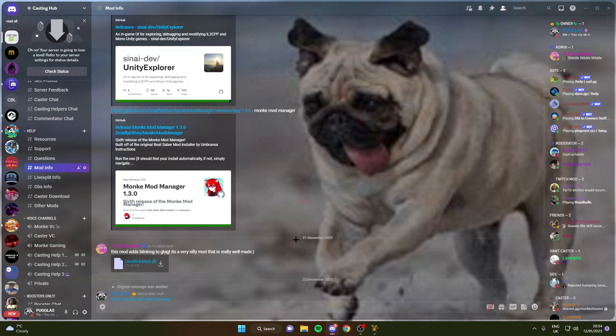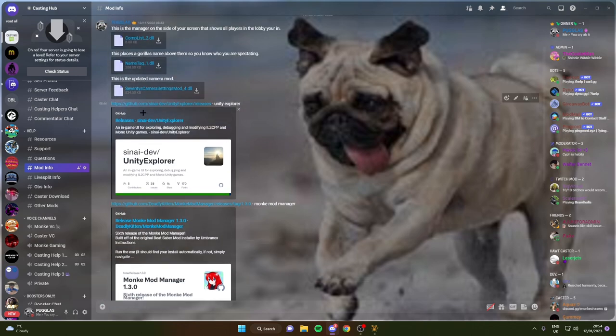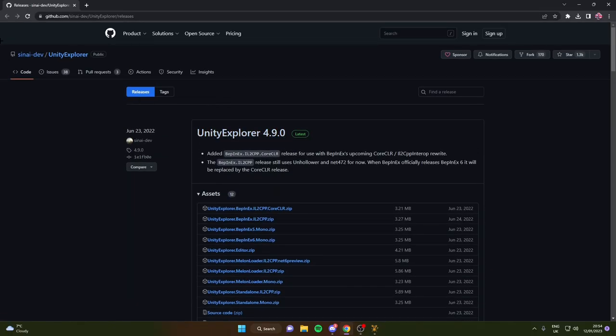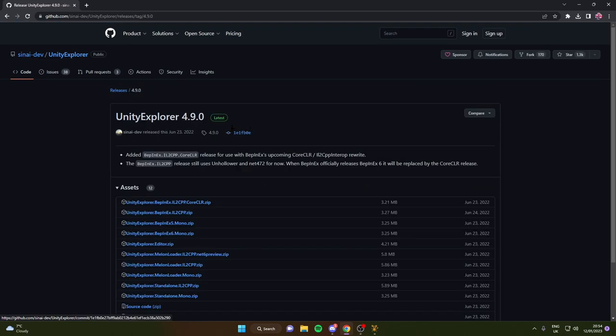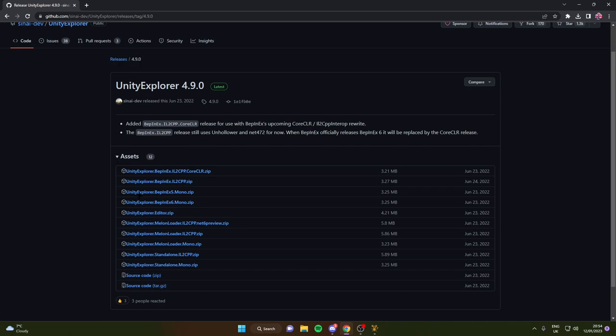Alright, now that you've watched that video and you have your mods working, you want to download Unity Explorer. Once you've opened up the GitHub page, it will pop up like this. It should say latest right here. If it doesn't say latest, I believe if you just click this name normally, it updates and gives you the latest version. Then you want to scroll down and get the Unity Explorer BepInEx5 mono zip. It should be the third one down right here. Then you want to left click it.